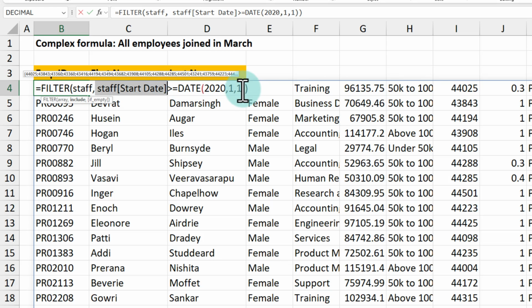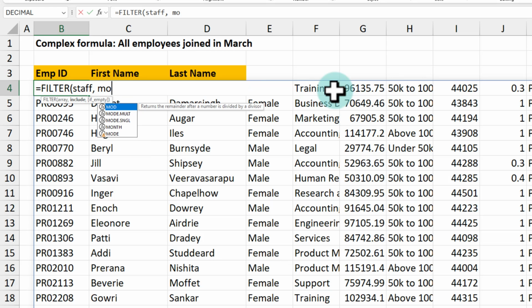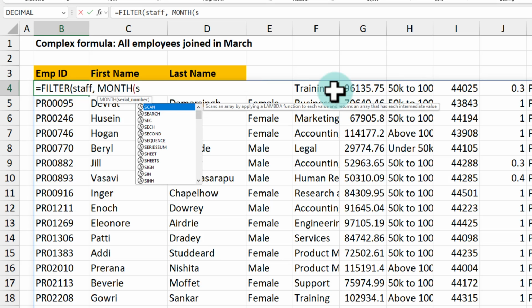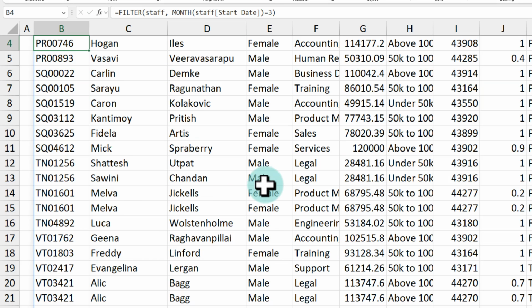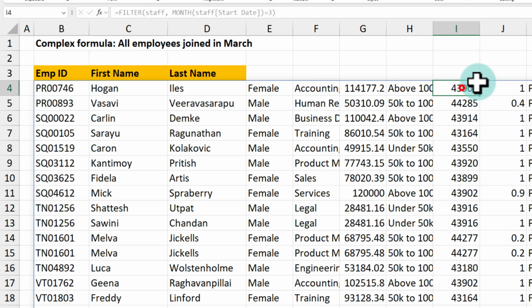We could use similar logic, but instead of greater than, we are going to take the start date and calculate the month of that. So for this, we'll say month of staff table start date is equal to 3. 3 corresponds to March, and you're going to see all the people that have joined in the month of March.